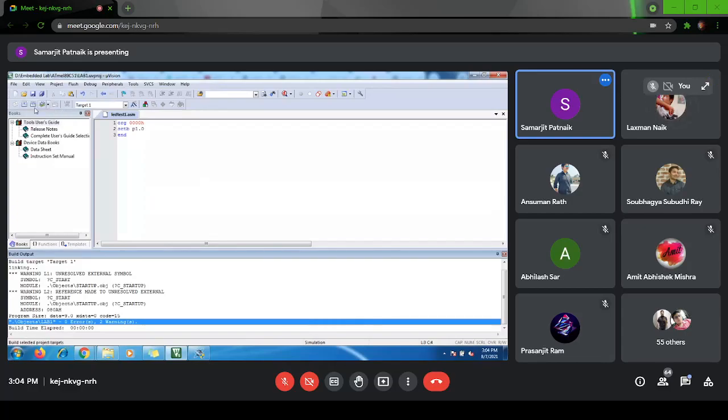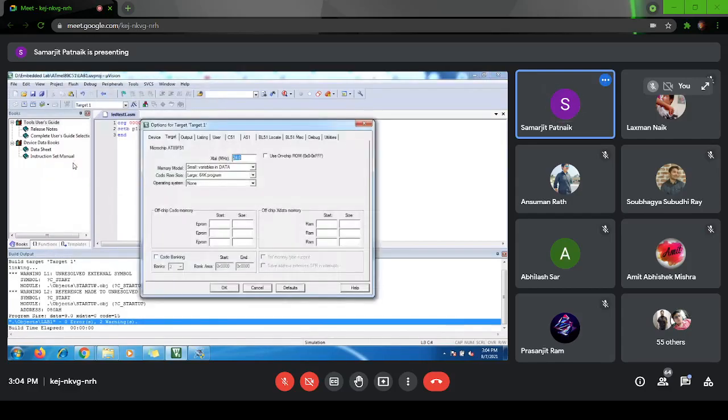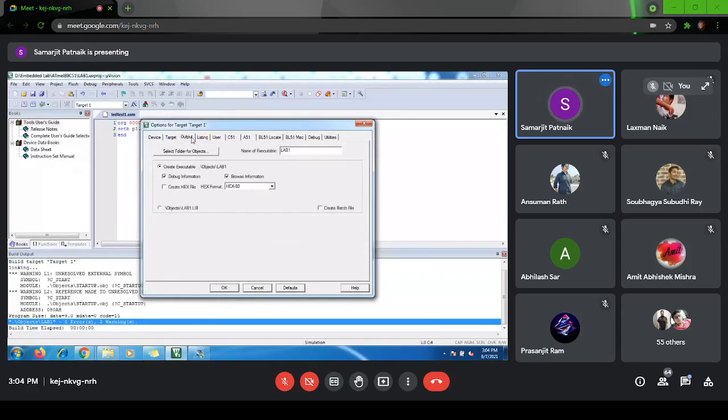Yes, sir. Okay. Remember one thing, as we already know, the microprocessor will only understand hex code. So I have to generate a hex code for this particular code. The program is running successfully, but we have to find out what the hex code is. To find out the hex code, go to this project, options for target, and go to the output section. In the output section, there is an option create hex file. Enable it, create hex file. Then select OK.